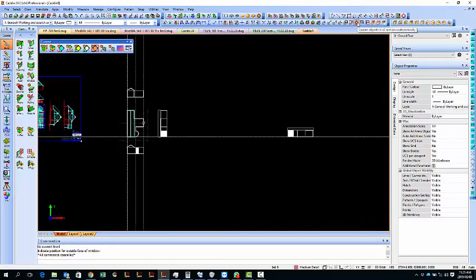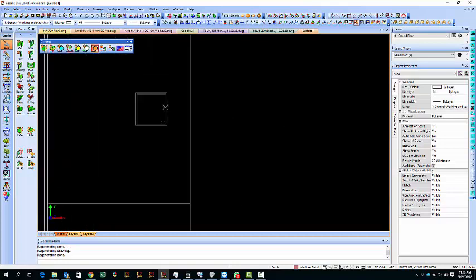So there's another thing that says update automatically. You'll also find it under your AEC. So you just hit that thing and it will update all the elevations at the same time. Can you see that it's updated there?